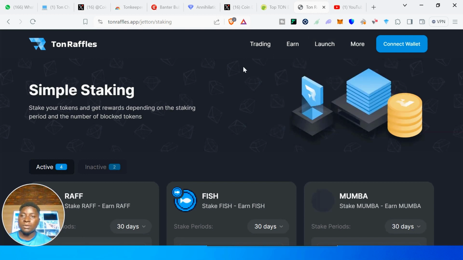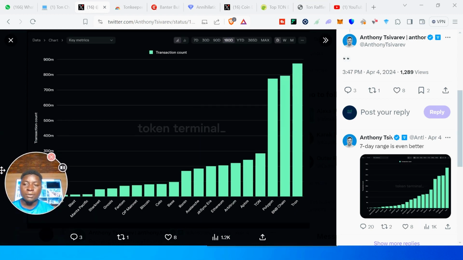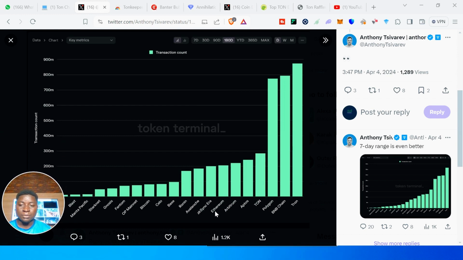Before doing that, let's quickly look at a statistic that is very intriguing. This statistic shows the transaction count of various blockchains in the crypto industry. Looking at a 180-day period, Tron has the highest count. The next one is BNB chain, then Polygon, and then Ton. This means Ton is even higher than others like Arbitrum and Ethereum.